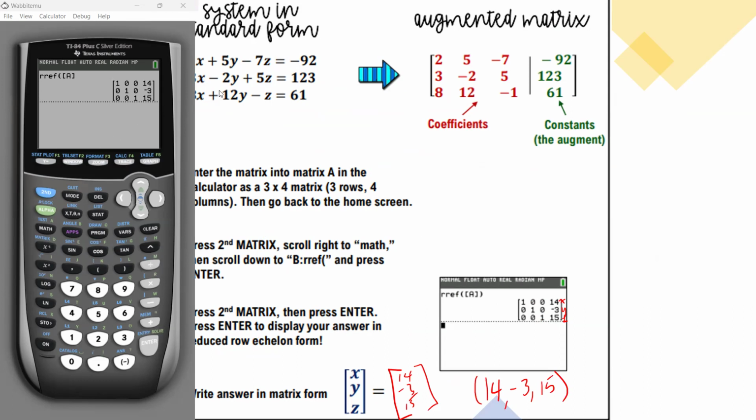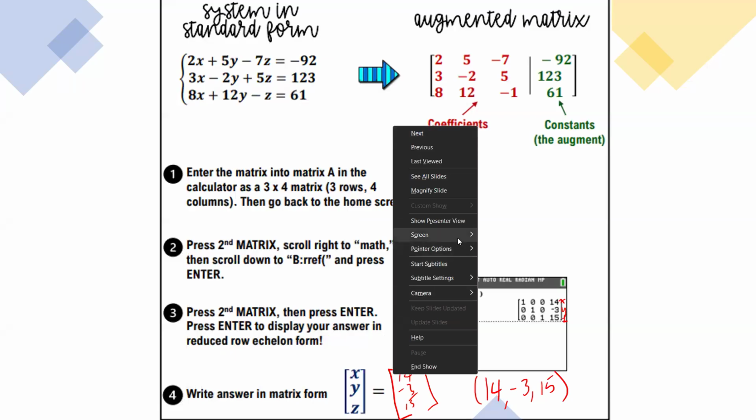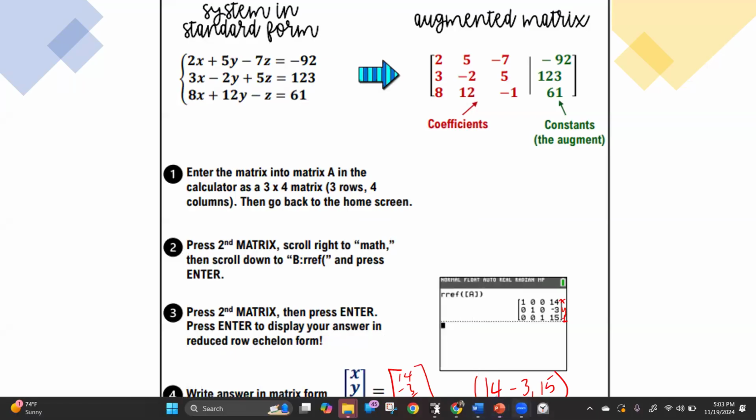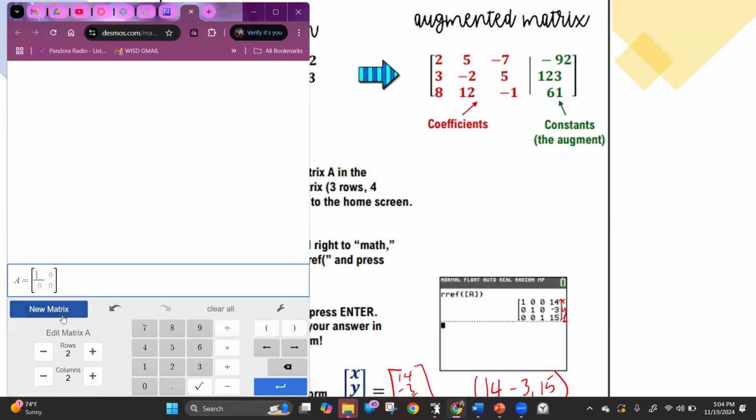Now I'm going to model it using Desmos for you. So I'm going to put Sylvia away, and I'm going to open Desmos. I'm going to hit clear all, and I'm going to put in my augmented matrix. So I'm going to hit new matrix. It needs to have 3 rows, 4 columns. So I'm going to put in those values. So we have 2, 5, -7, -92, 3, -2, 5, 123, 8, 12, -1, and 61.